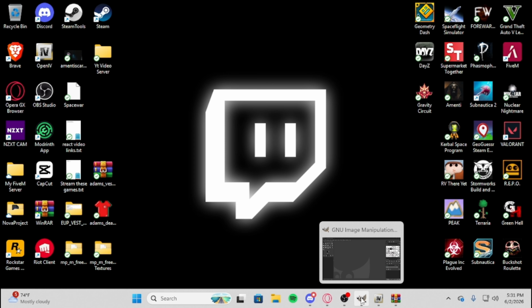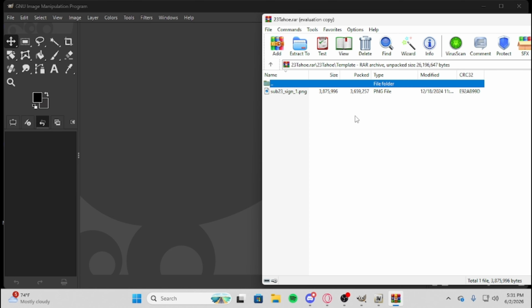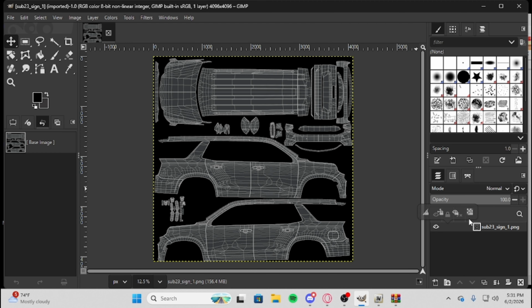Today I'm going to be using GIMP to edit my template. So what I'm just going to do, just to get this basically set up, I'm going to grab the template outside of here. I'm going to drag and drop. You don't need to export this file.